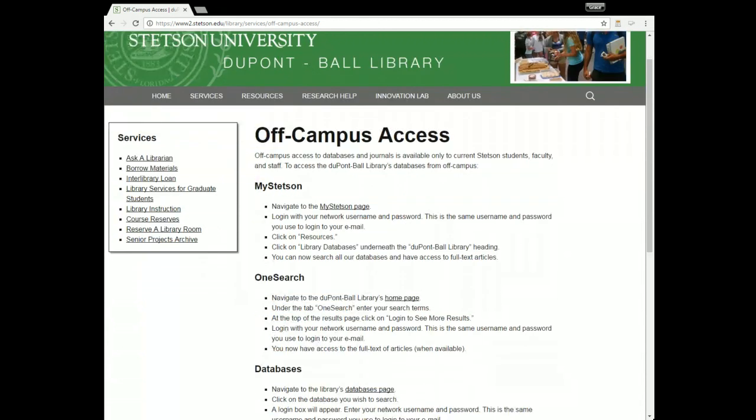Probably the most straightforward way to take care of this right off the bat is, once you want to start doing research from off campus, go ahead and log into My Stetson. Click on Resources. Instructions are right here. Then click on Library Databases underneath the DuPont Ball Library heading, and then you'll automatically have access without having to log in again and interrupt your research that way.